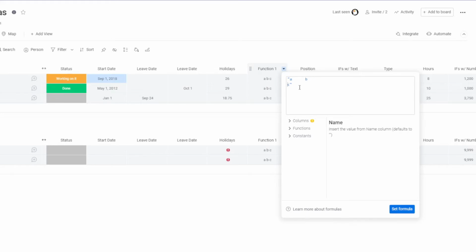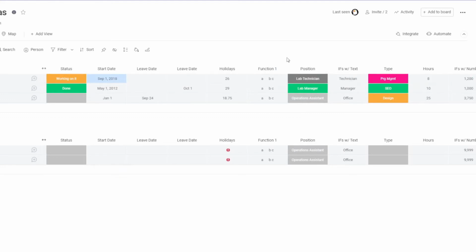Now, there is no way in Monday Formulas to actually display a carriage return or a line feed. So that we're kind of stuck on. But let's now set this. And you can see now that it used that non-breaking space to actually show additional spaces there.